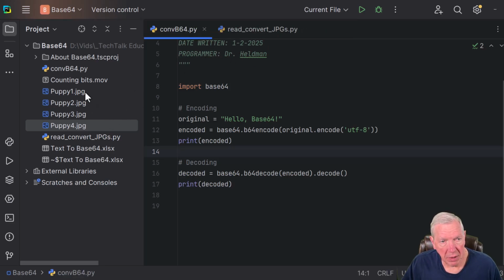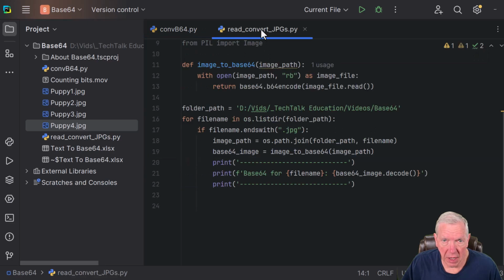Now what I want to do is take these things and read them and convert them into Base64 in serial, so one at a time. I just want to grab each one and convert it into Base64. Here's what that looks like. So we've got the code here. It's not a lot of code, is it?